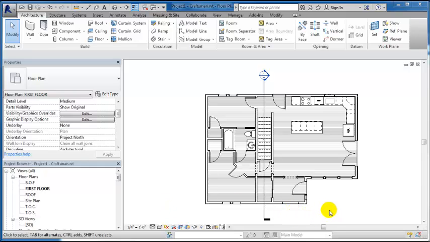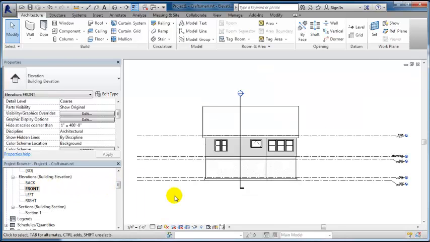In this video we're going to create the second floor loft area and the dormer. So the first thing that we need to do is create a new level for that space. So let's take a look at our elevations.